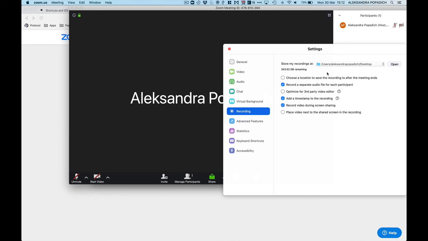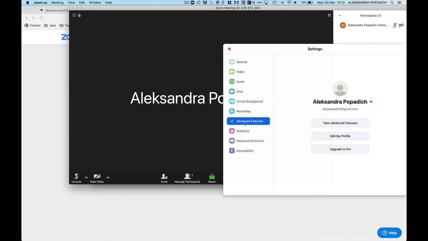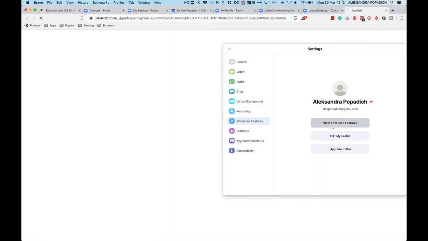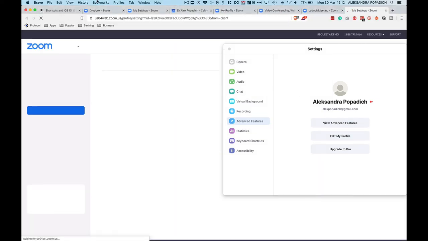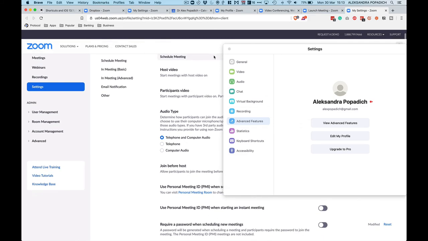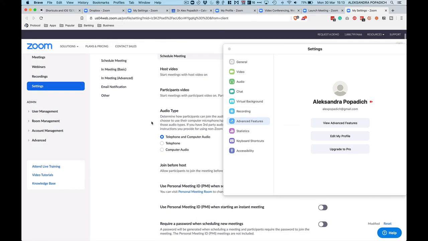Here are the recording options and where you're going to put them, and the advanced one will be up on the website. So if you click to here, it takes you to the Zoom website where you can do fine-tuning of the meeting stuff.